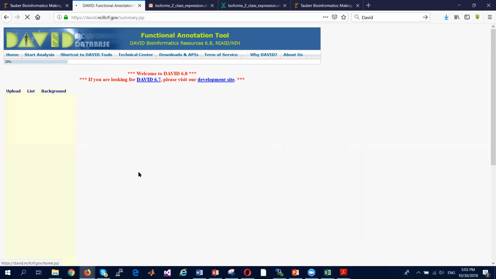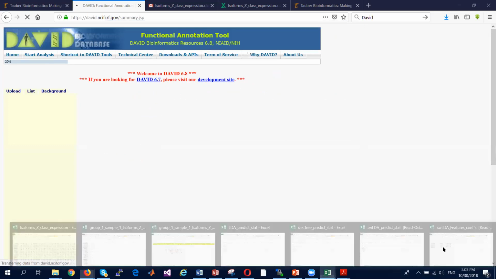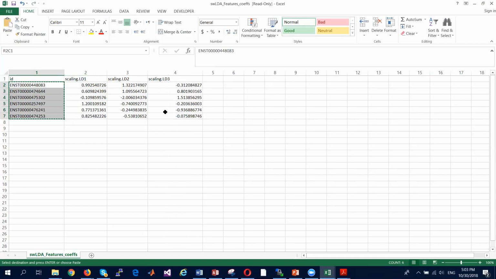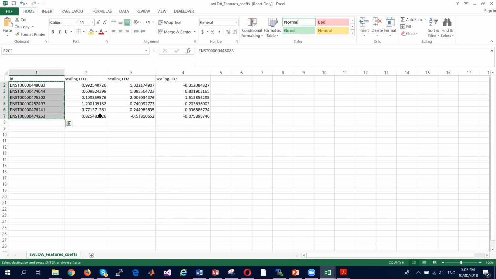So while I'm waiting for David to respond, we can discuss a little bit the function. What you see in front of you is one of the stepwise LDA outputs, and here you have your isoforms, and these are coefficients of three linear functions. So you can see which isoform has the most impact on each one.